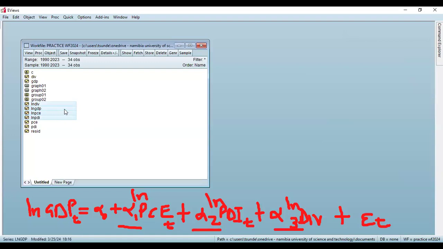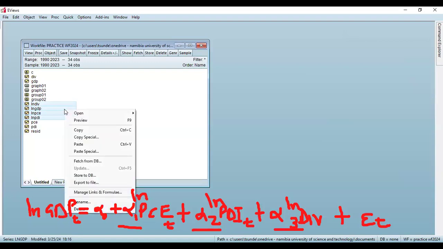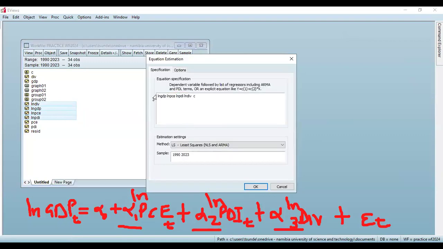Then you put your cursor in any one of those highlighted cells, right click, and open as equation. Click that. Then you see the variables are in the order that I picked them. In the work file, we want the constant to come after GDP, so we'll put our constant there and remove it from the end of the equation.